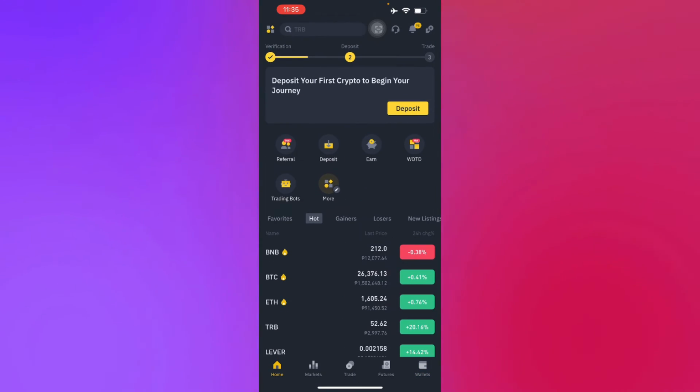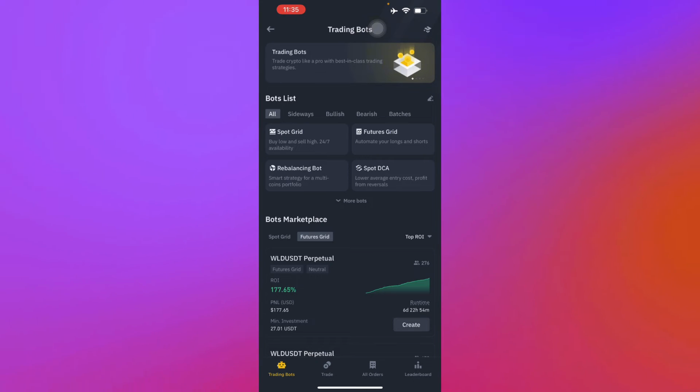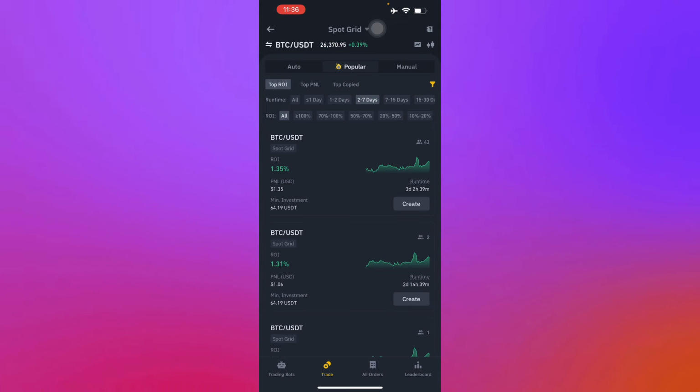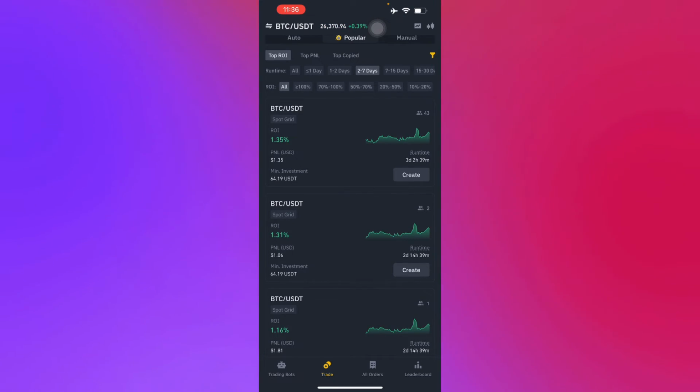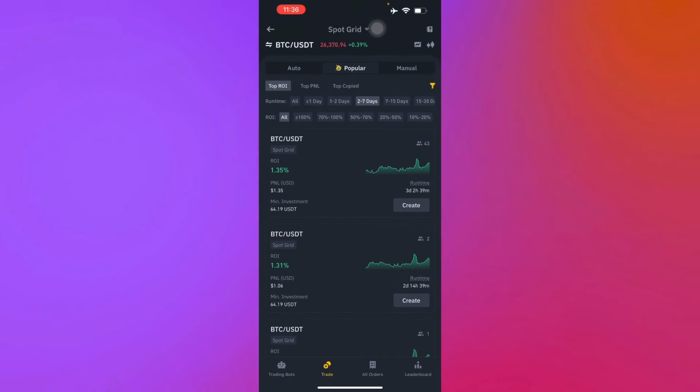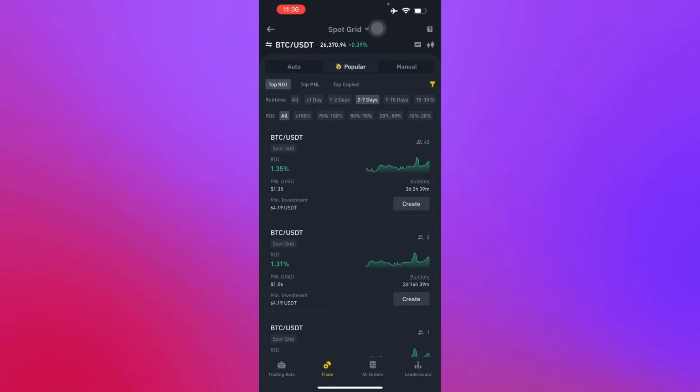So we go back to our trading bots. We're only going to use our spot grid, which is the buy low, sell high strategy. It has 24/7 availability. So we go to our spot grid, and as you can see, there's the BTC versus USDT. It has a minimal investment of 64 USDT and a PNL of 1.35%.